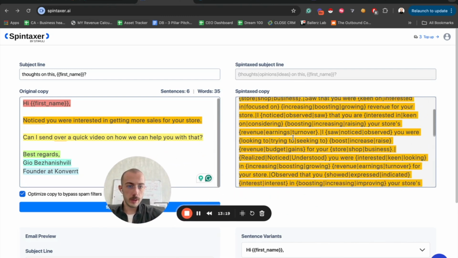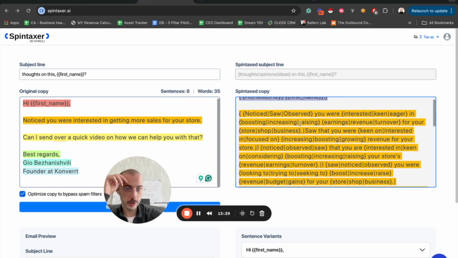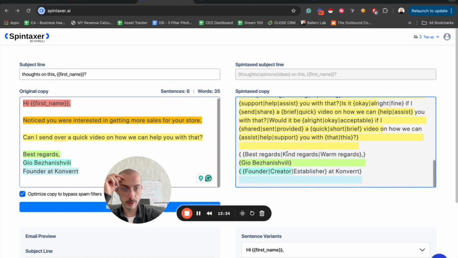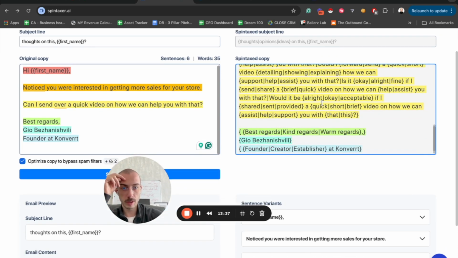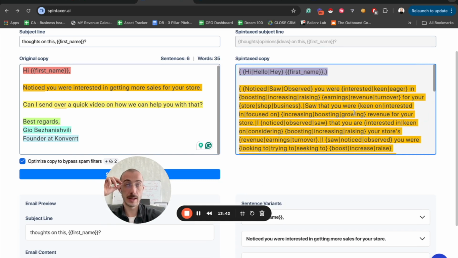As you can see how many variations we have here. In a greeting, obviously, we have just hey, hi, hello, hey. But here you can see all the different variations and the structures we have to make our copy more natural and less detectable for Google and Outlook.